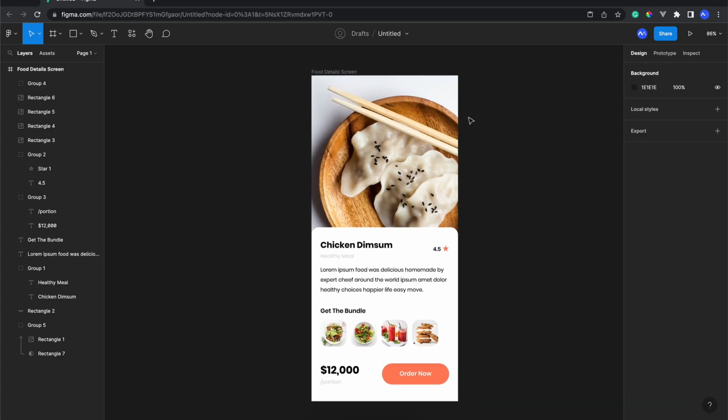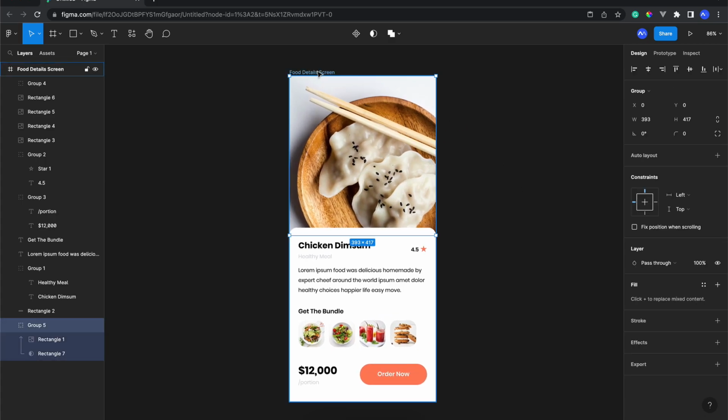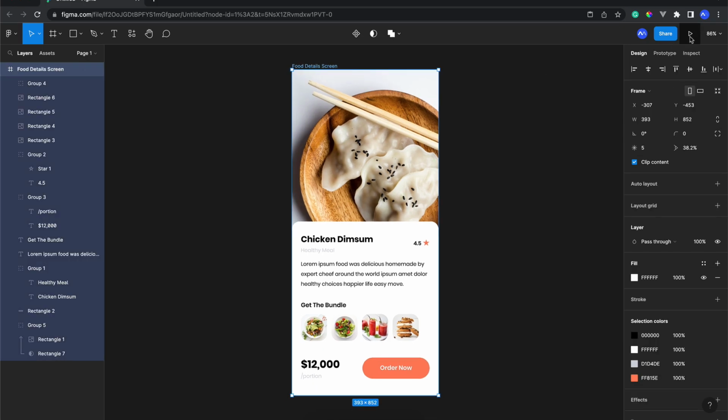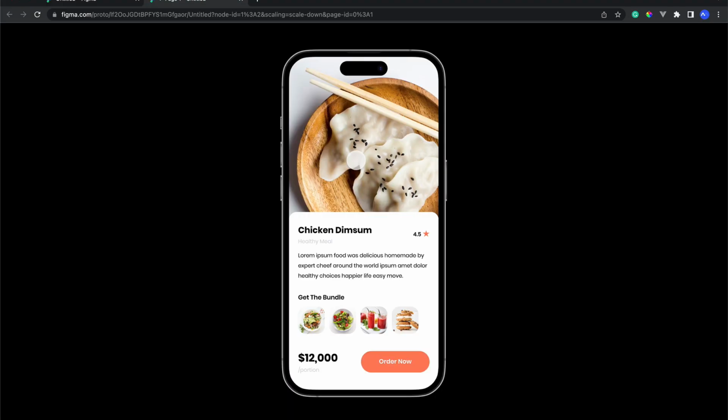So we're gonna take a preview on this food detail screen. Just select this page and we hit the play button here. Well, congratulations, we just finished our design for this food delivery application with Figma.